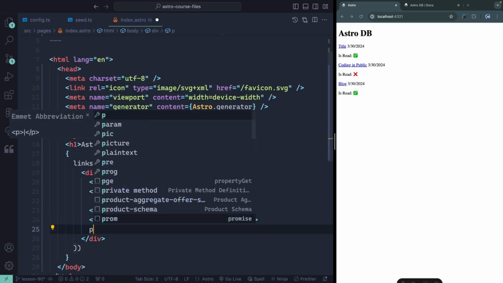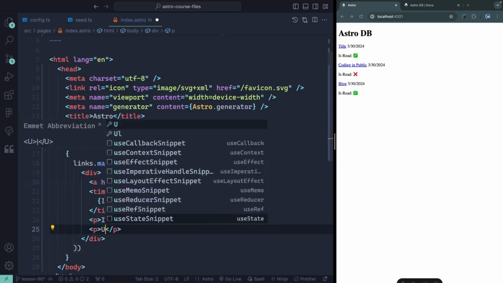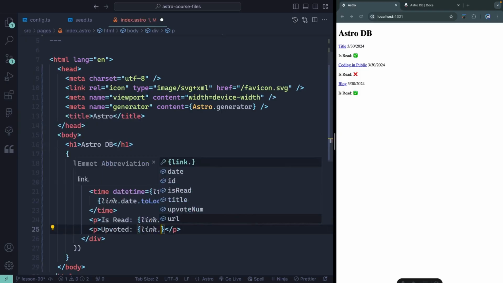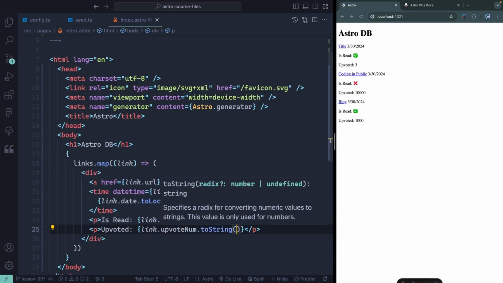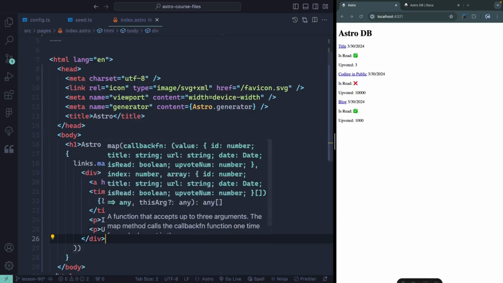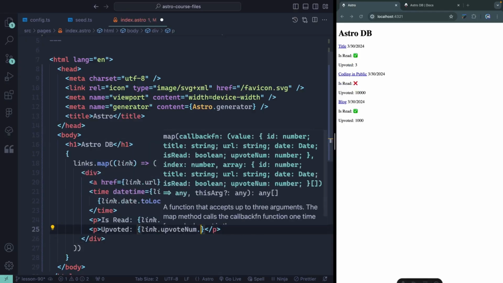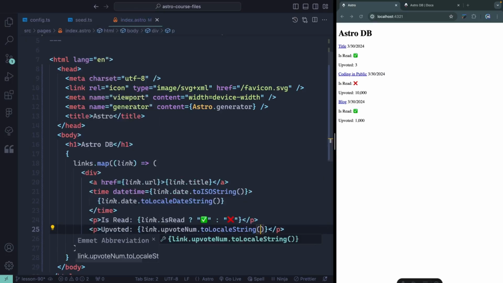And finally, let's go ahead and have our upvoted number. And this will just be our link.upvoteNum. And technically this is a number, so we should probably do toString. And that way we're ensuring it's a string there. Or you know what? Let's do one better. Let's come over here and add toLocaleString. And there we go. So now it actually gives us the proper string we need.